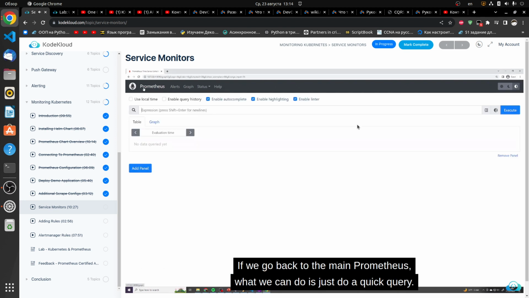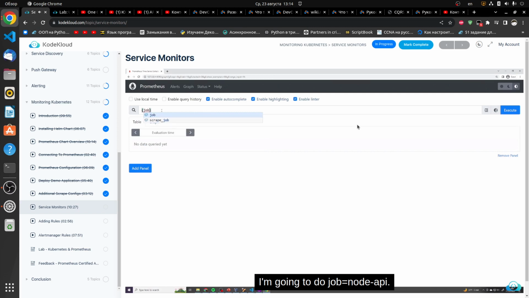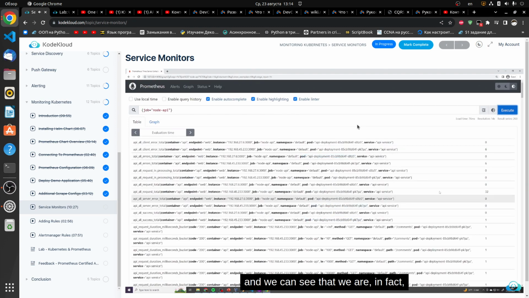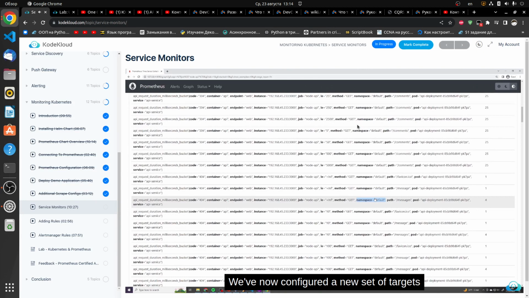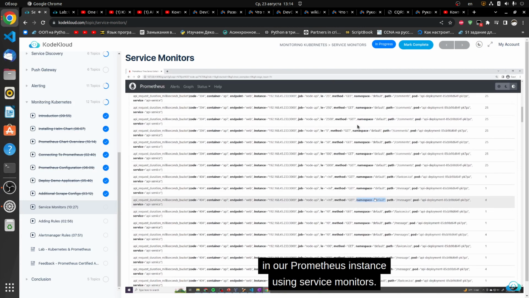And if we go back to the main Prometheus page, what we can do is just do a quick query. I'm going to do job equals node API, and let's just verify if we're actually getting metrics. And we can see that we are, in fact, successfully getting metrics. So we've now configured a new set of targets in our Prometheus instance using service monitors.